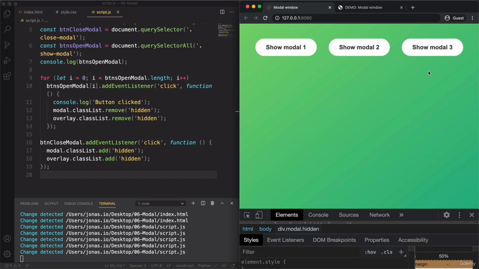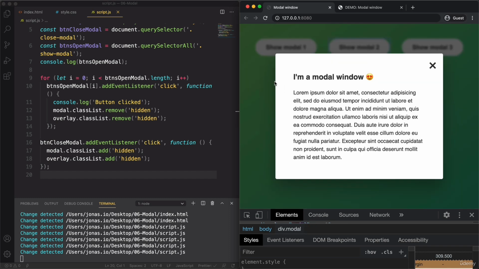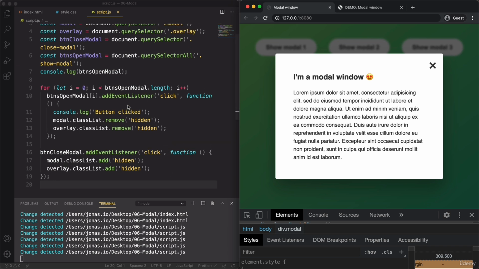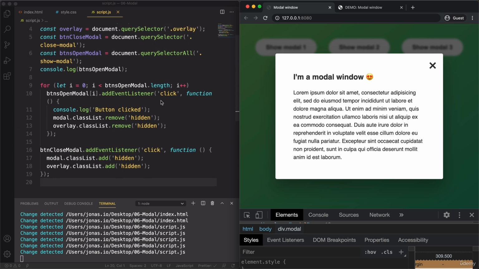Next up, usually when we click outside of a modal, then the modal window also closes. So that's pretty common, right? So what I mean is clicking this area here outside should also close this window. So basically we want this code here to also be executed when we click on the modal, or actually on the overlay. So let's do that.